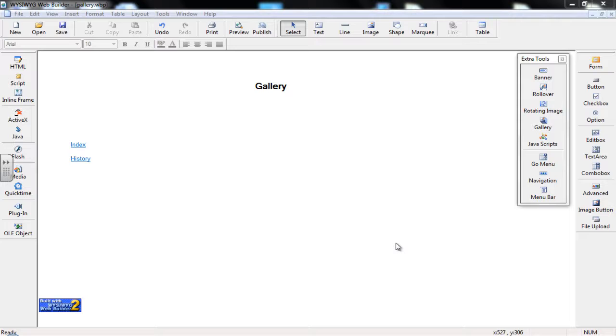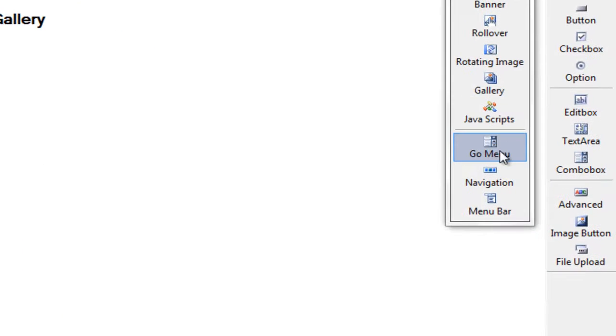In this video, we'll just now look at some of the different ways to complete links. We're following the same steps as the previous video, we're just now looking at the different ways that we can show links on our page. So to start with, I'm going to go to my extra tools, and we're going to look at the Go menu, navigation, and menu bar, all three of which can be used to create a link.